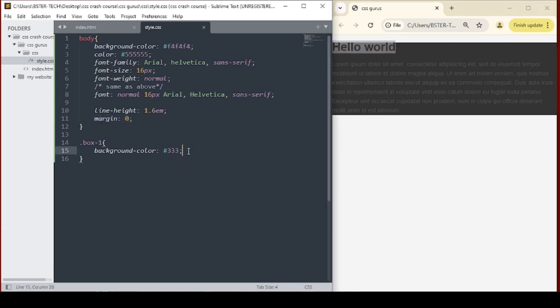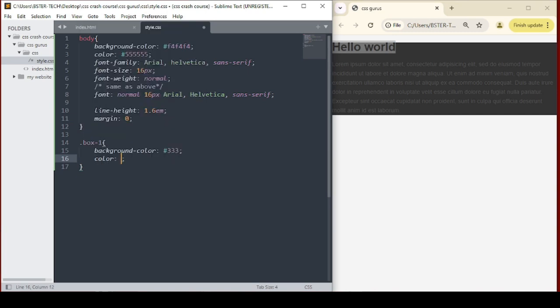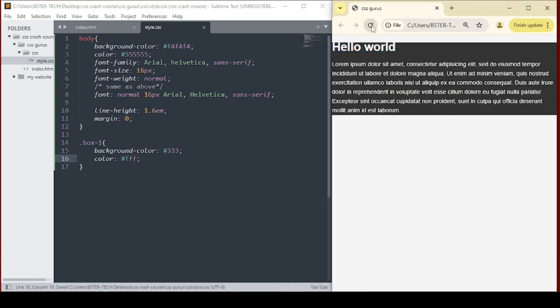So let's come back here and see how we can actually add text color. We can come back here to this box-1. We say something like color should be, let's say, hash FFF, or you can also use 6 Fs. You understand? So let's save and reload. You are going to see that our top right has actually changed to white color, which is the color we just added here right now.